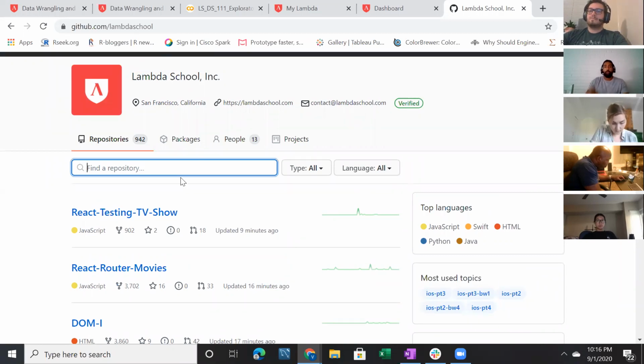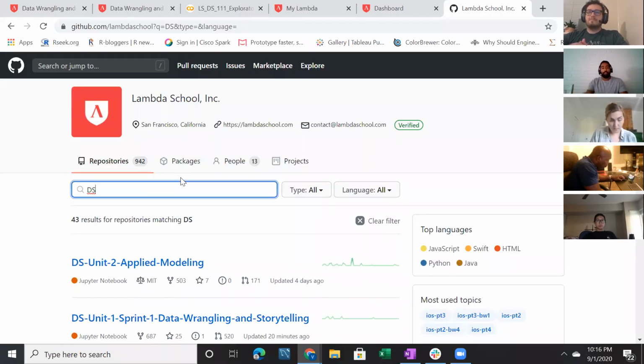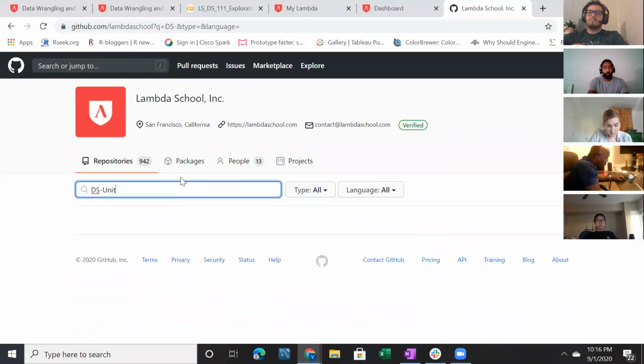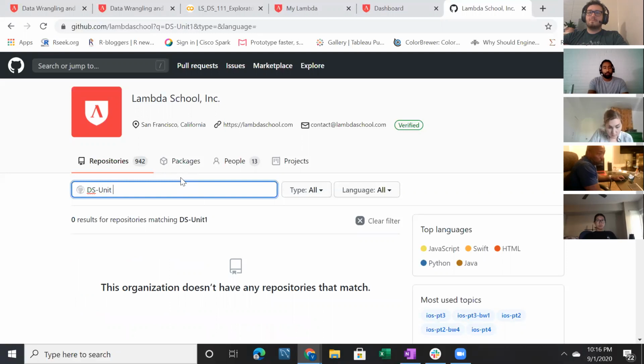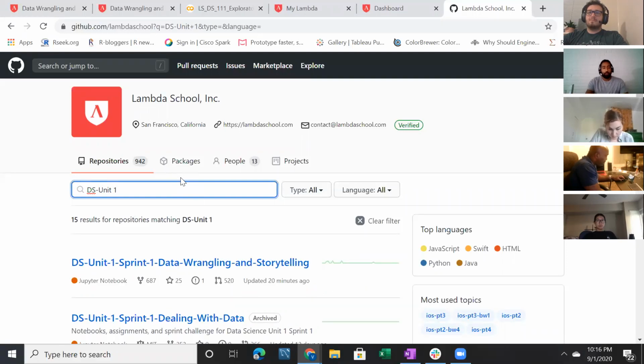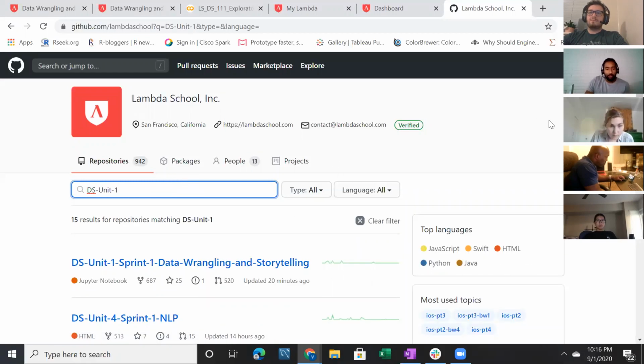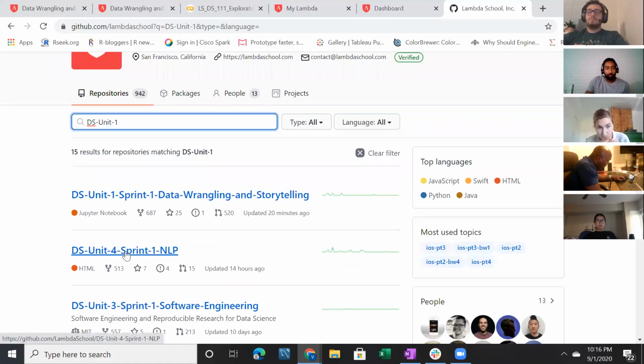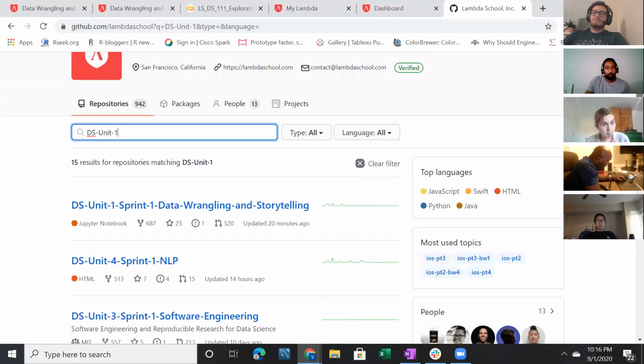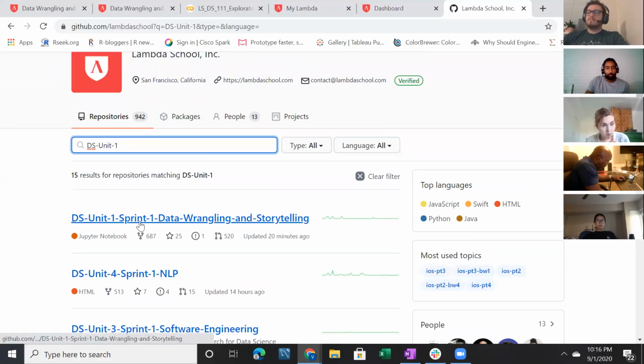So the way that we'll find the repositories for us is by searching in this Find a Repository section. The way we find the data science program repositories is by typing DS. And we're in Unit 1. So if I type in Unit 1, I'll see the different repositories for Unit 1. You can see here it's pulling up Unit 4, Sprint 1. That's not ours. We're interested in this Unit 1, Sprint 1, data wrangling and storytelling.